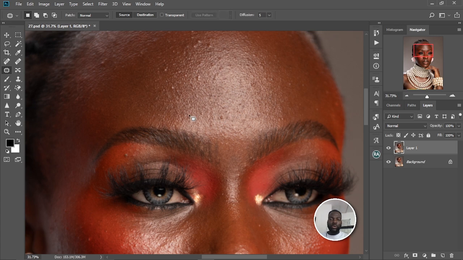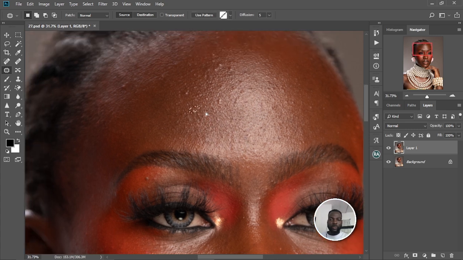So what we're doing now is we're cleaning it up. We're preparing our image for the skin smoothing. So just circle and then just drag. I'm just gonna speed this part up, and I'm gonna be back in a bit.